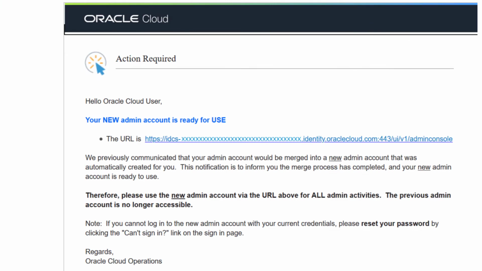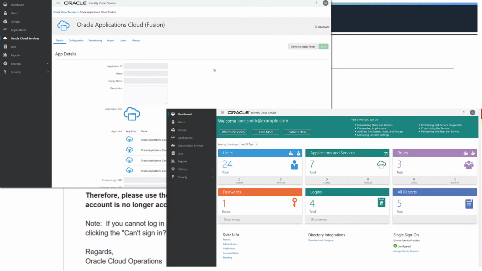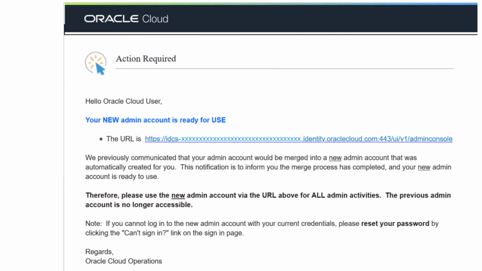Step 1. First, note the Identity Cloud Service information in the email you received about the Identity Cloud account associated with your Oracle Applications Cloud instance, so you can set up synchronization of Oracle Applications Cloud with Oracle Identity Cloud Service, or IDCS. The email is from service_status_us with the title Action Required, Please Use the New Oracle Admin Account.